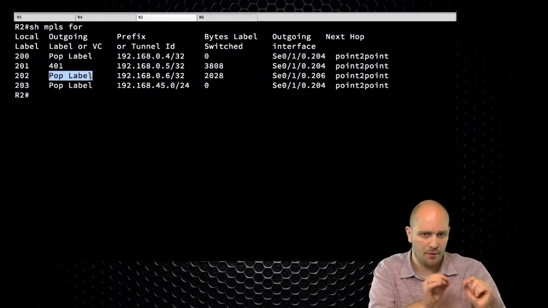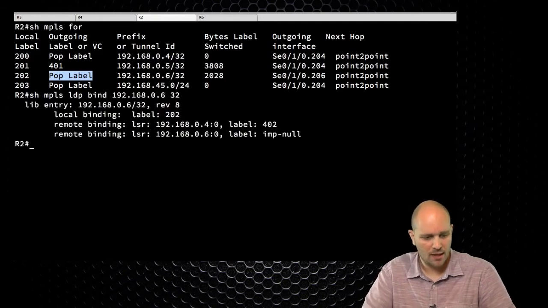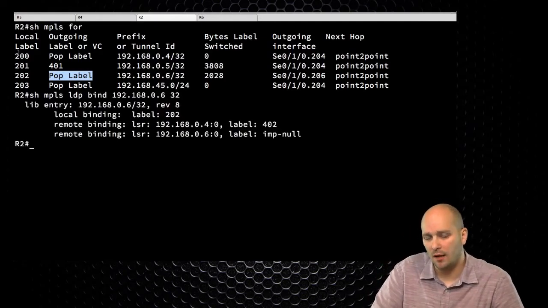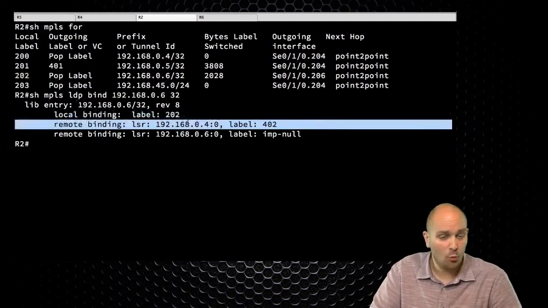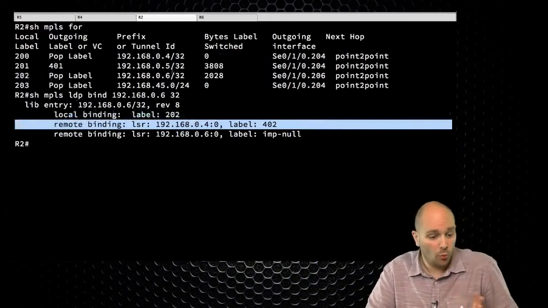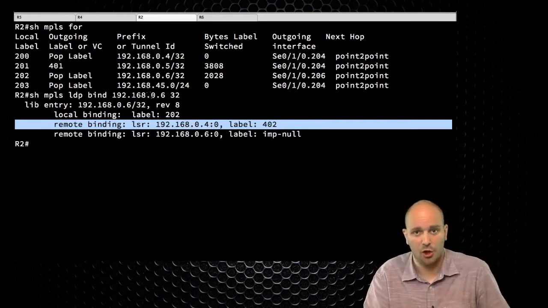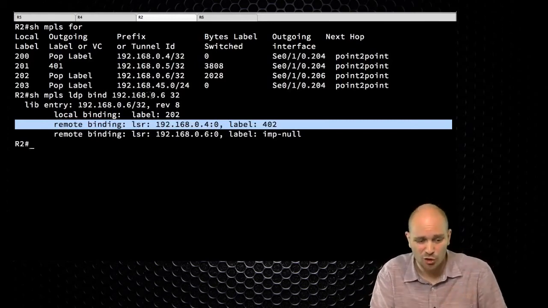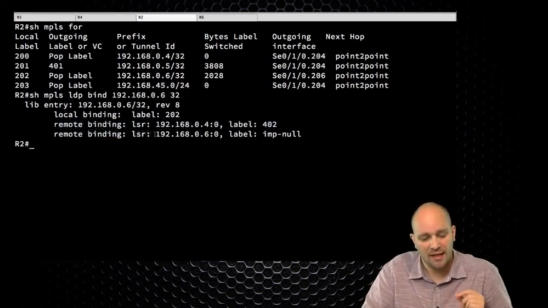Let's take a look at the LIB on R2. If I do show mpls ldp bindings 192.168.0.6, this is what I have in my label information base. Local binding, this is what I expect. Now, this is the weird binding. This is the one that is pointless. This is the binding from R4. So we don't need this because the traffic for 192.168.0.6 is not behind here. But remember, liberal retention. So this is going to stay in the LIB. But here we do have the remote binding that we are actually using. This is the one from R6 and tells us use the implicit null.